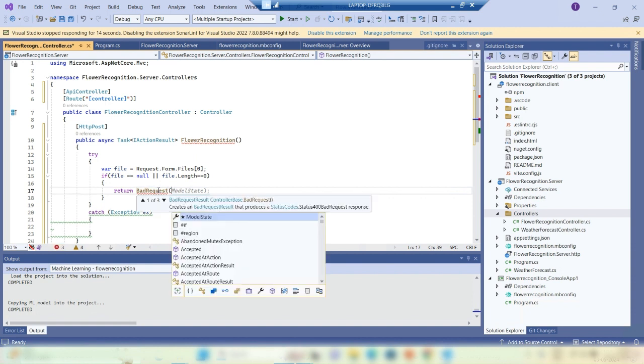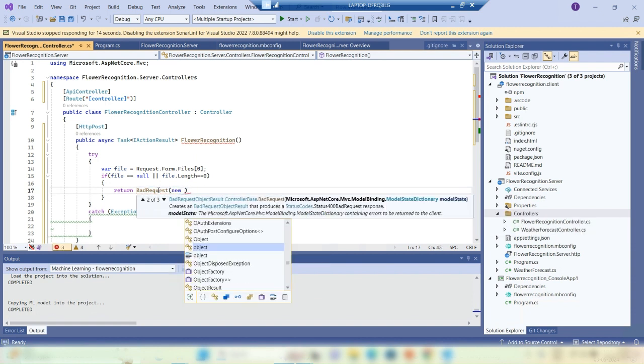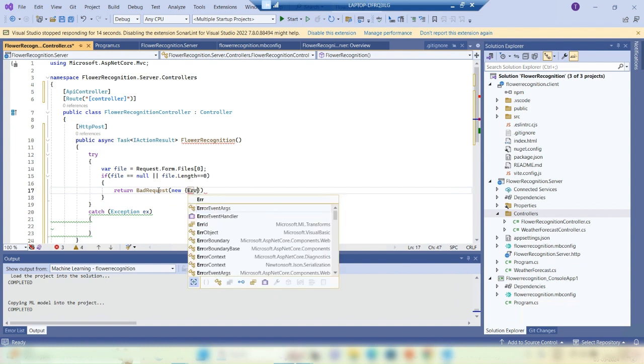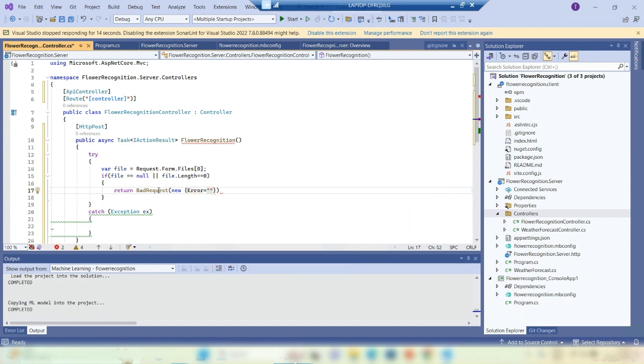new error equals to invalid file. Done. So if file is null or file is nothing, if we are not passing anything from the UI, then it will return invalid file.